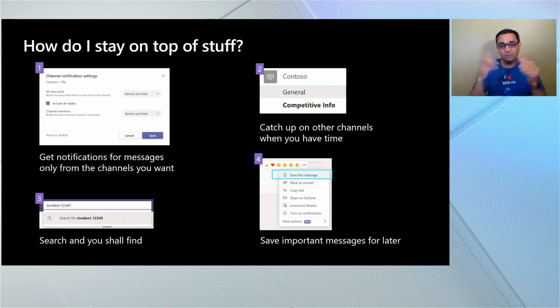Now what about things where you are not getting notifications, or you didn't even see it through bolding? How do you find that stuff? Search is great for that. Let's say an incident happened and you want to see where this incident was discussed. You can just go to search and type the incident ID, and Teams will take you to the discussion. You don't have to be CC'd on all the emails. With Teams, it's all there and you can find it when you need it.